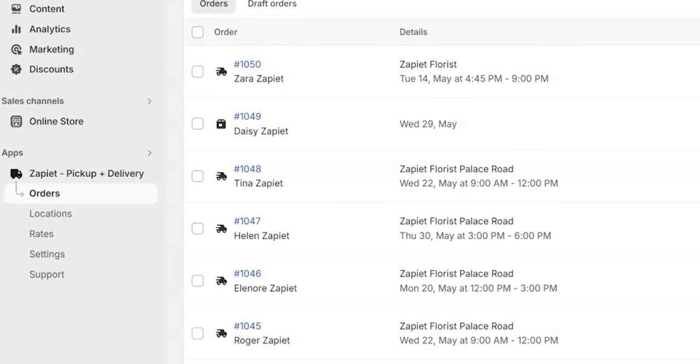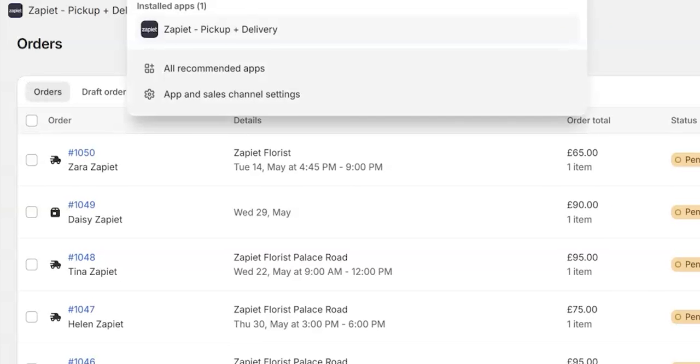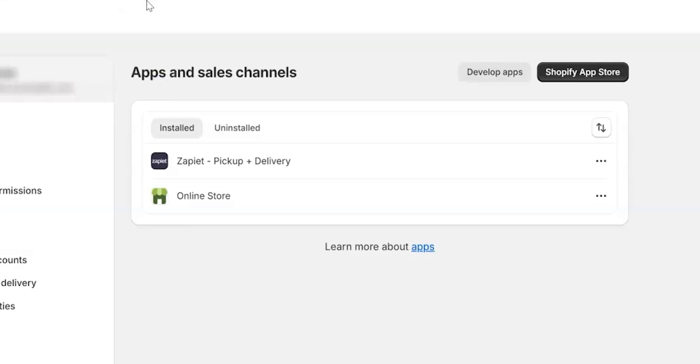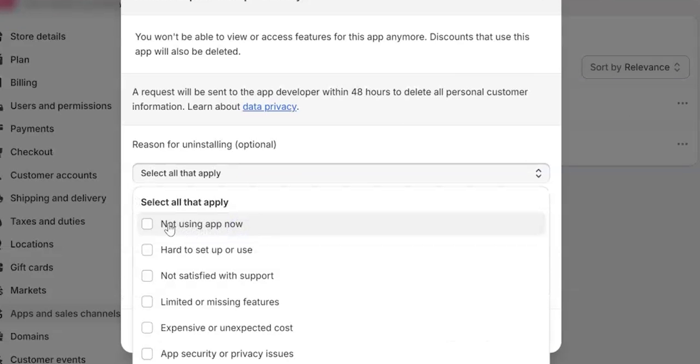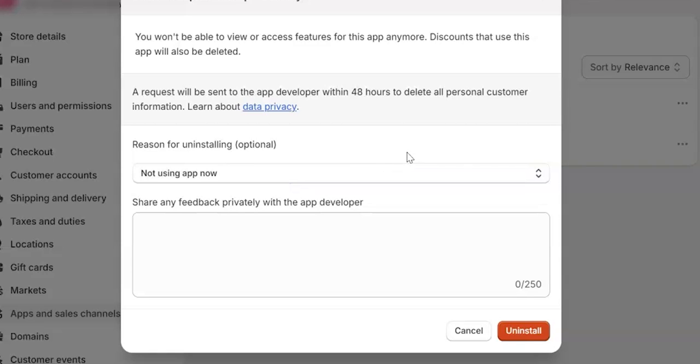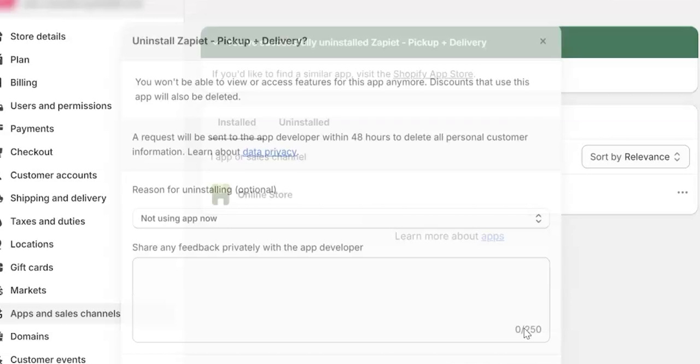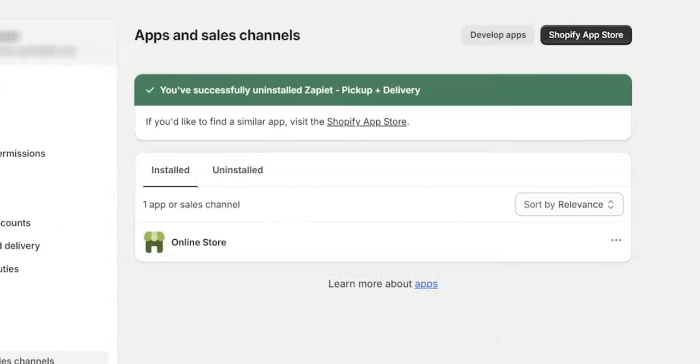In the Shopify admin, click Apps and then App and Sales Channel Settings. Next to Zapiet Pickup and Delivery, click Uninstall. If you would like to help us make the app even better, add the reason for deleting. We appreciate the feedback and strive to give you the best possible experience. Then click Uninstall. Uninstalling the app should remove the widget automatically from the cart page.